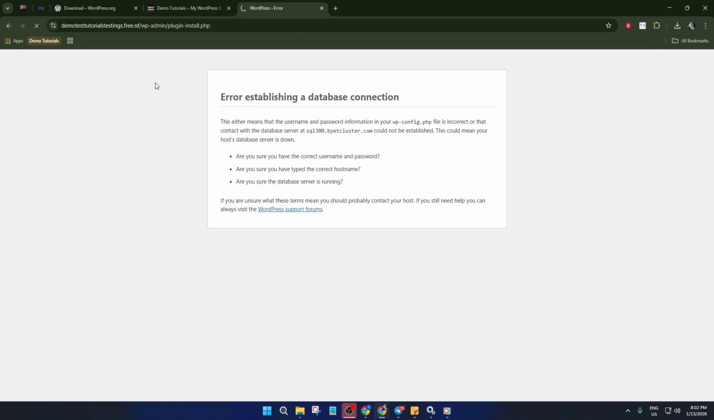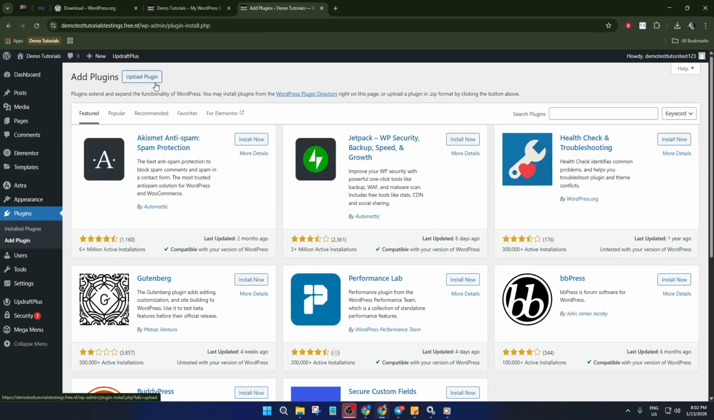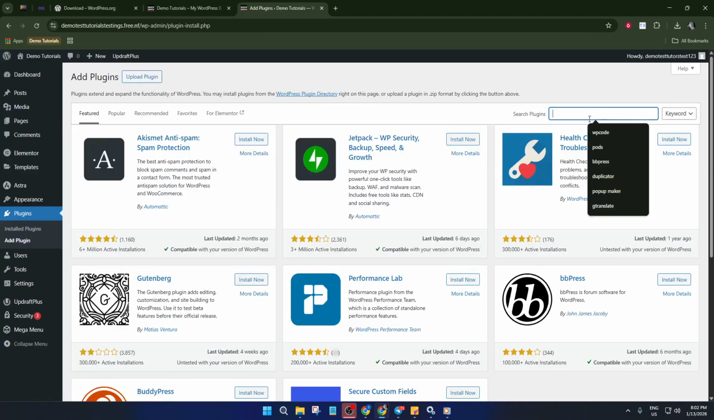Once you're backed up, head to your installed plugins list again. Find any plugin you're not sure about, and this time, instead of deleting it, click Deactivate. Don't worry, this doesn't erase anything, it just stops the plugin from running. Now go through your site and check carefully.